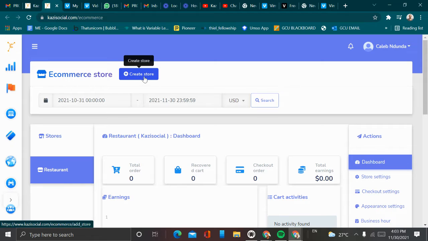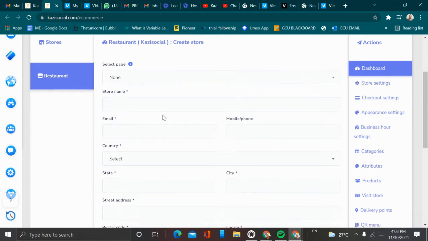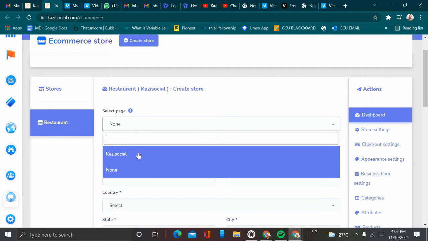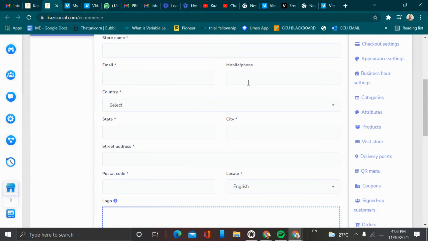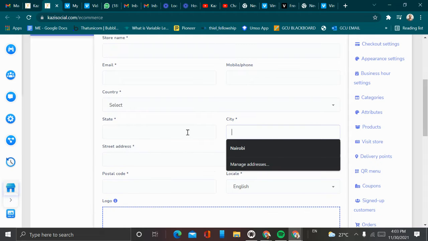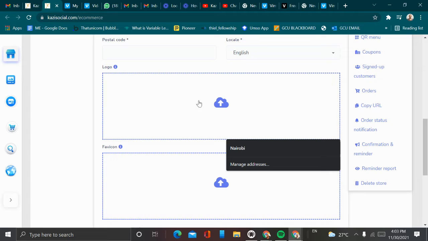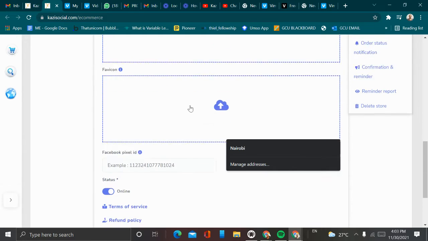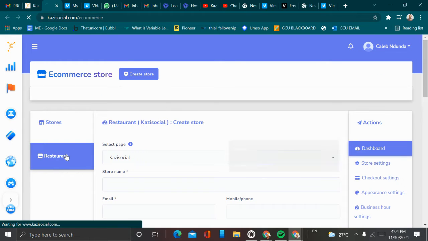So to create a new store, you click on this button called Create Store, and this button prompts you to enter quick details about your store, like the select page. So you have already linked your Facebook page. You click on the page you want to link with. It should appear here, and then you put the store name, your email, mobile phone, your country, state, city, street address, postal code, your language, your logo and favicon, your Facebook pixel ID and Google Analytics ID, and your status. And once you've done that, click on create store, and your store will be successfully created and will be visible here from this panel.